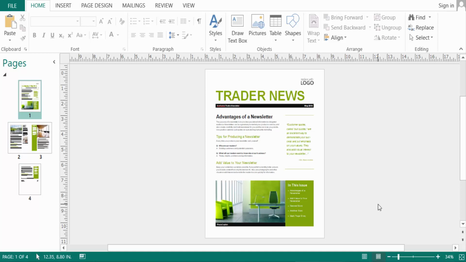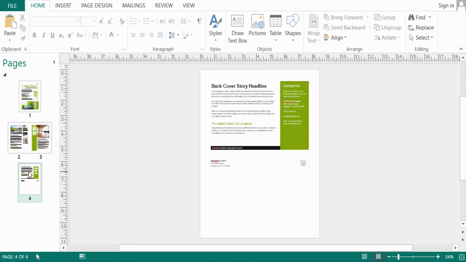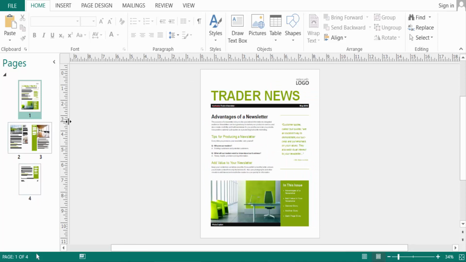So let's get started. Look, this is a new publication I opened here, a business newsletter, and I want to print it. This is the newsletter. So how can I print this? First I go to the File menu and then I go to the Print options.